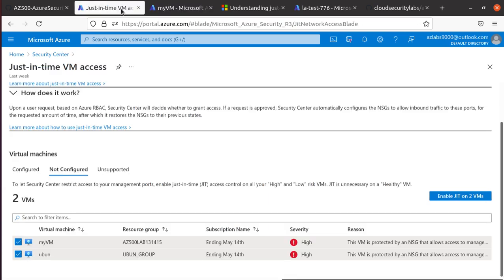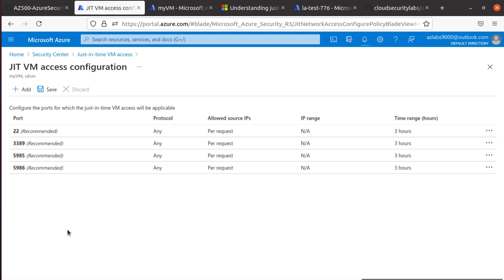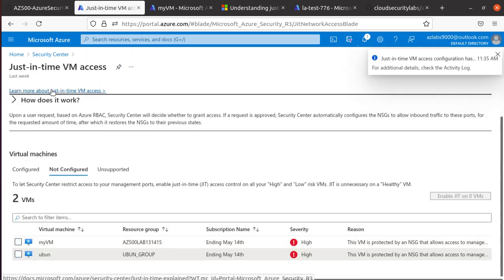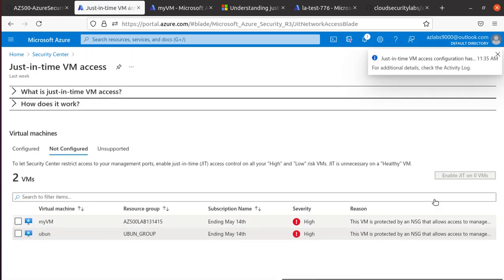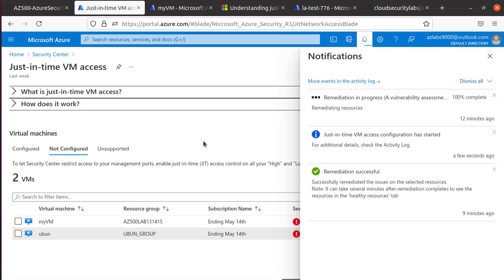Now with that understanding, let's go back and enable just-in-time on these two machines. It is asking which ports you want to enable just-in-time for. They're saying 22, 3389, 5985, 5986, all those ports, we recommend that you enable just-in-time. We say okay, that is fine, hit save, and it is now enabling just-in-time access for those two virtual machines. Let's give it a minute and see what happens.